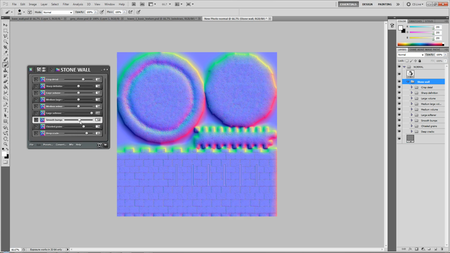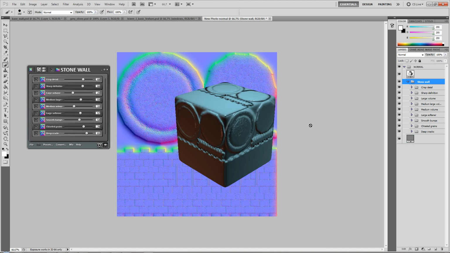De-soften some of the larger areas and the medium areas. Reduce some of the larger volume a bit. Increase the sharp definition. Have a quick look at it in the previewer. It's madness, isn't it? Okay, that's cool.